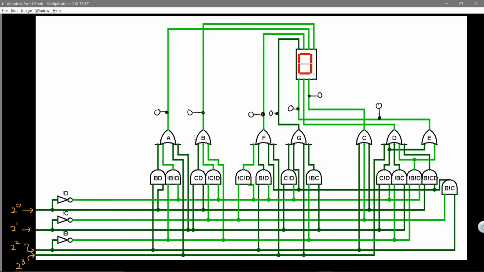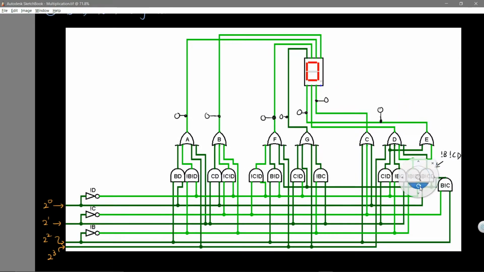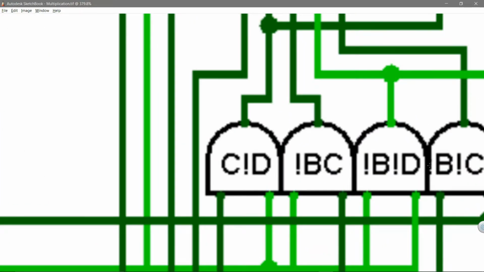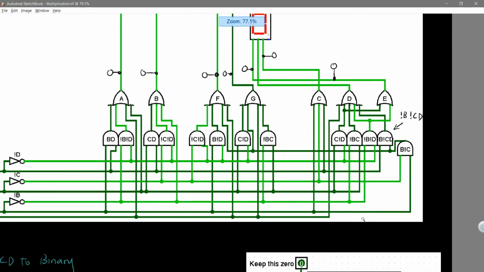Alright, so you have 4 inputs and 7 outputs. This is the circuit for BCD to 7 segments. You can see that I have labeled the inputs here, so you can have it easy and you don't need to worry about getting anything wrong. And this label here is actually not B, not C, D. The exclamation mark is here, but it's overlapping with the boundary of the gate. Alright.